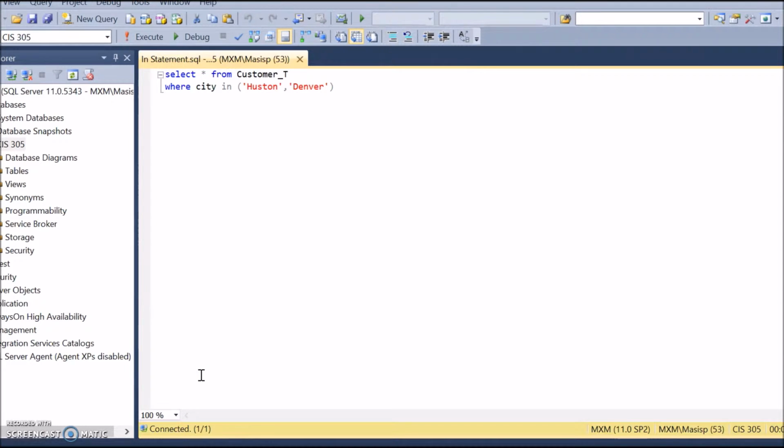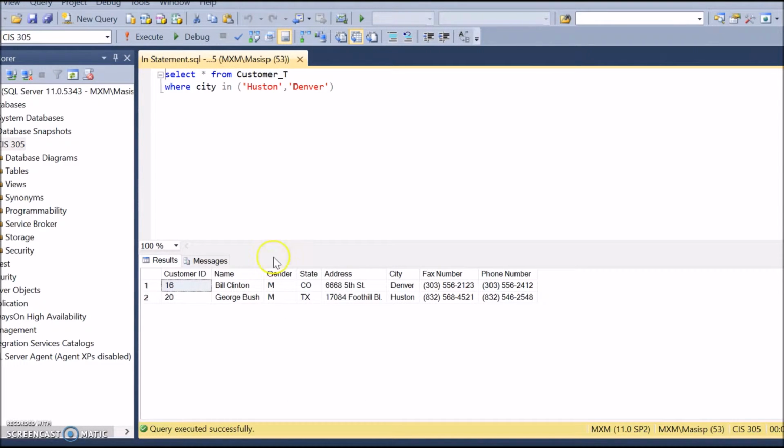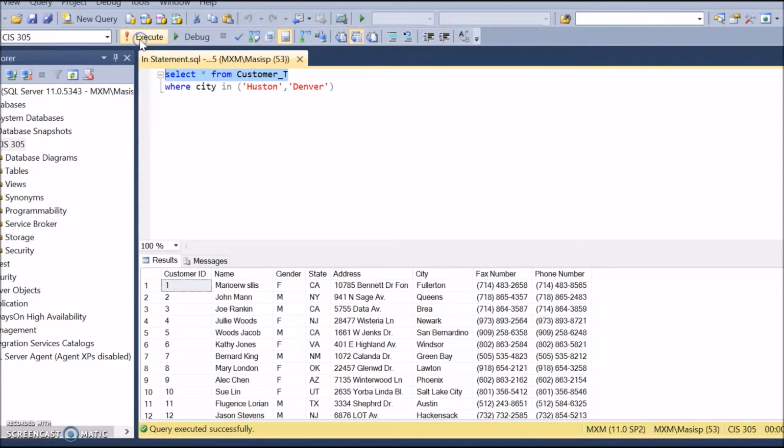The next statement we're going to talk about is the in statement. In this example, we're going to be selecting everything from the customer table where the cities are only Houston and Denver. So let's execute it and see. As you can see, it only viewed Denver and Houston. If we run just everything from the customer table, you see there are way more than just Denver and Houston here.